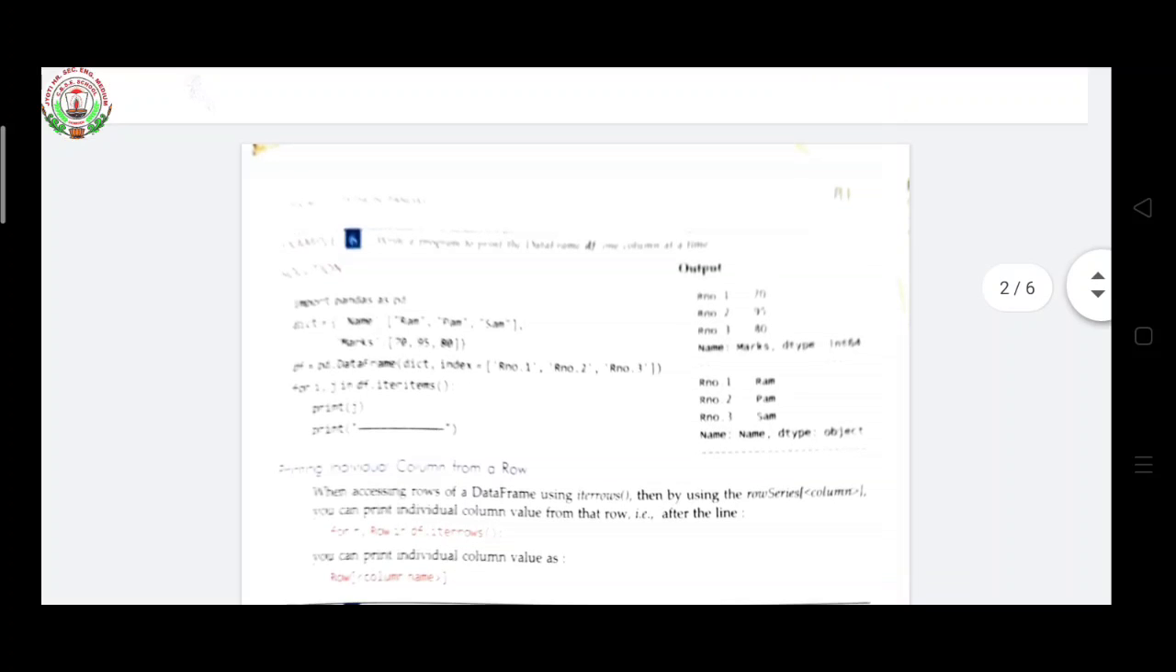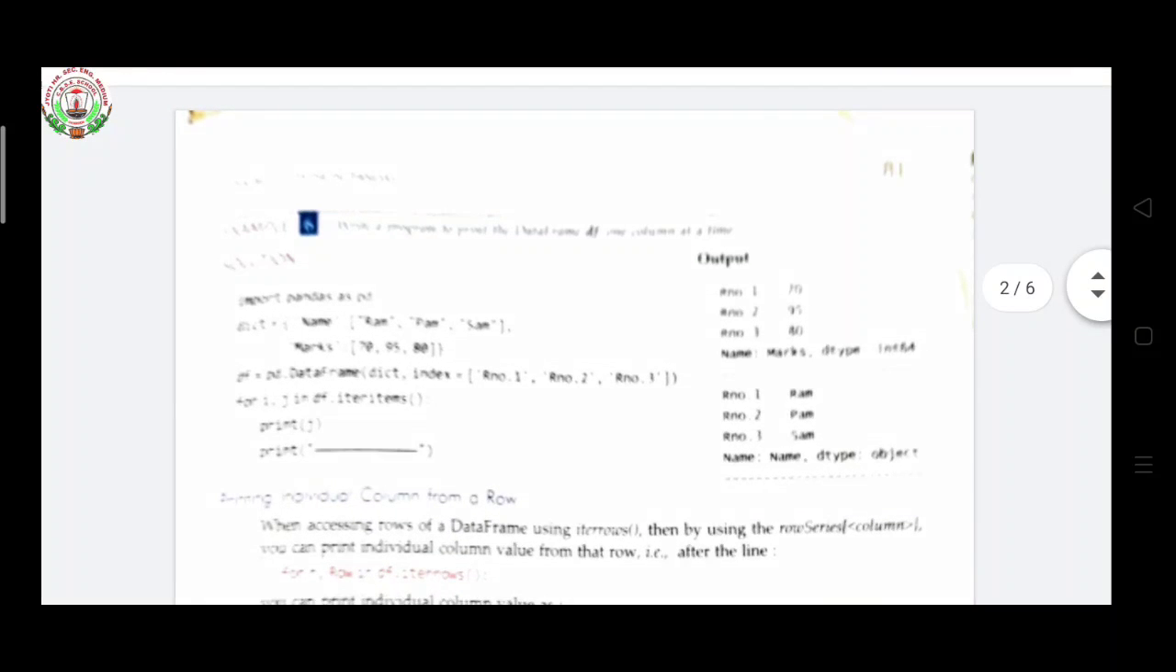Now another question. Write a program to print data frame DF column wise. Here what function will you use? df.items. The same code you will write. It's not much clear, but it is the same code you had written: import pandas as pd, dict is equal to name colon Ram, Pam, Sam, and comma marks 70, 95, 80.